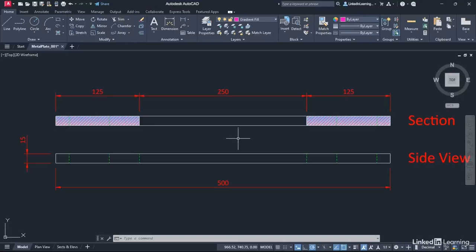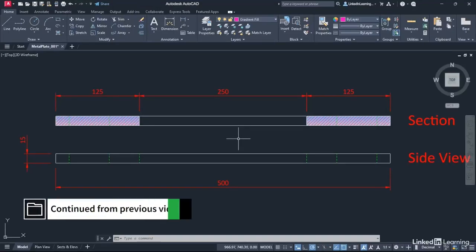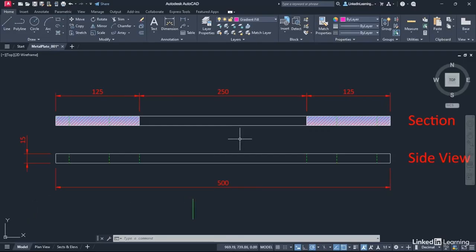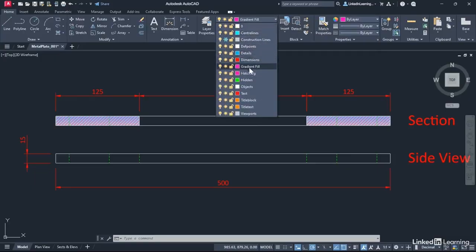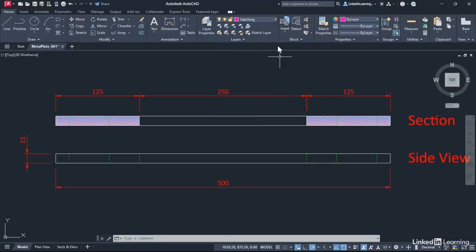Once again, we're staying in our metal plate underscore 001.dwg file. And we're just going to take a quick look now at how we can edit both our gradient fills and our hatches. Now, this is where it's quite useful to have them on different layers. What I'm going to do is jump to the layer drop down here, and select hatching as the current drafting layer.